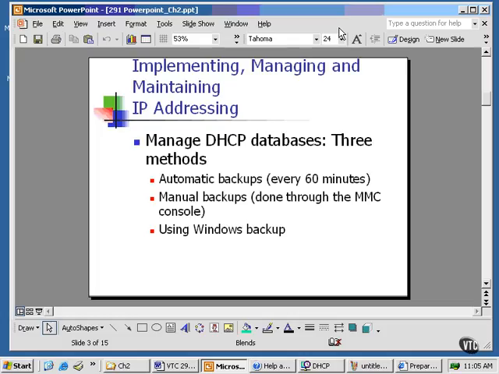You can make use of automatic backups. Automatic backups occur by default every 60 minutes. You can use manual backups. This is done through the MMC console. And you can also back up DHCP information using the Windows backup. And Windows backup, if you back up the system state, will also back up the DHCP database.